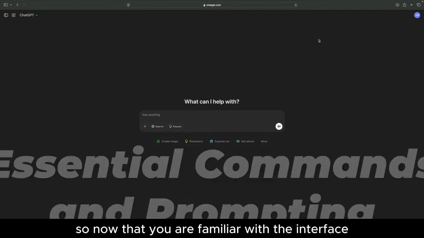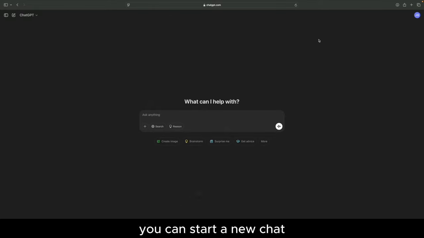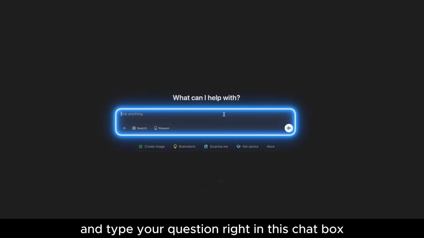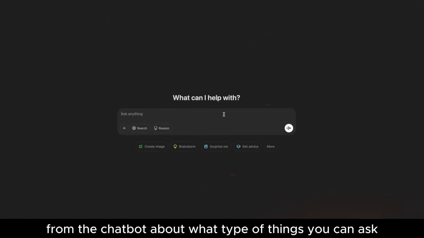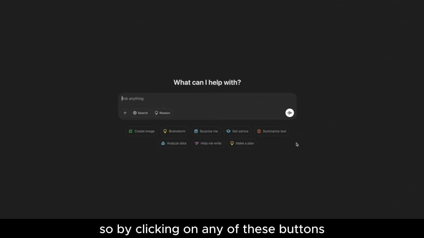Now that you are familiar with the interface, let's move on to using prompts effectively. You can start a new chat and type your question right in this chat box right here. Under it, you will also see different suggestions from the chatbot about what type of things you can ask and how to start your prompt. I have different kinds of options. By clicking on any of these buttons, that's how your prompt will begin.